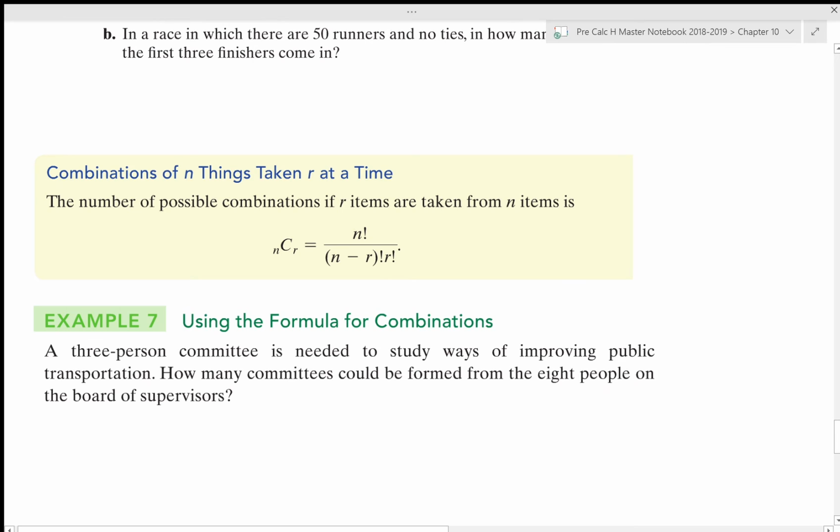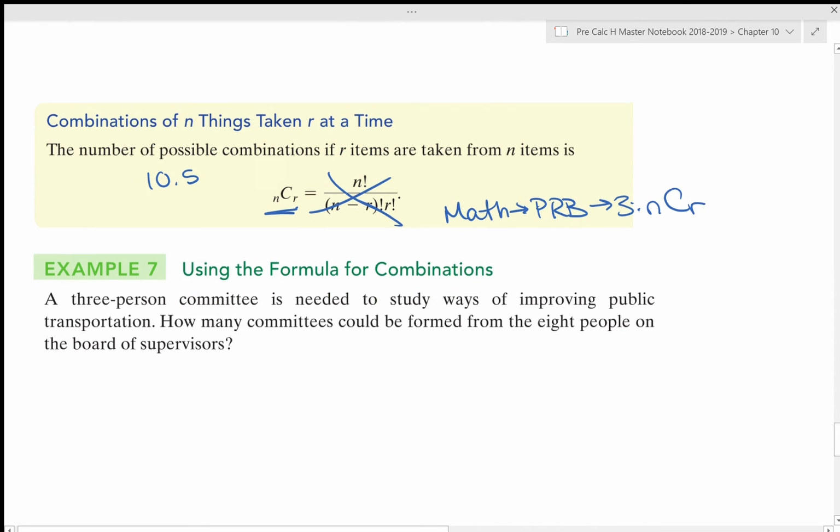All right. So now combination is how we do it. It's just the nCr, okay? We saw this in 10.5 as well. So if you go math, scroll over to probability, and you pick the third selection, nCr, you will have this. You don't have to worry about the formula, okay?